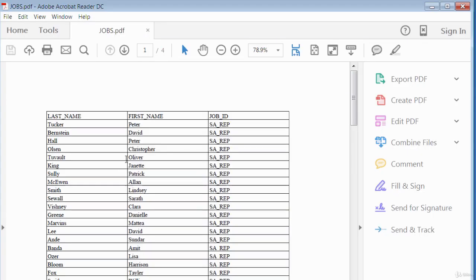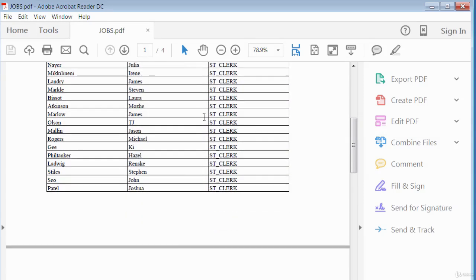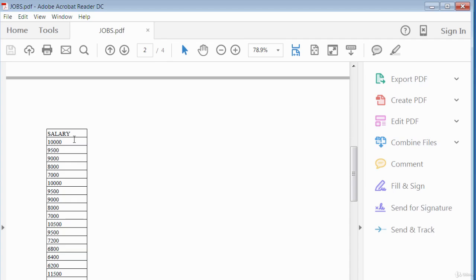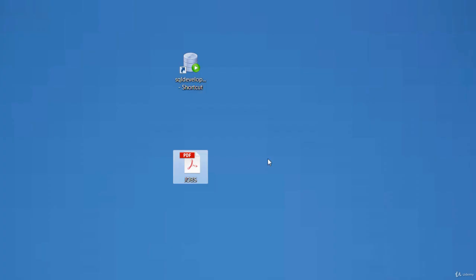If I open that, you see what the report looks like. So this is a report showing the last name, first name, and the job ID, and the salary column as well. So we can now email this report to whoever has made the request.